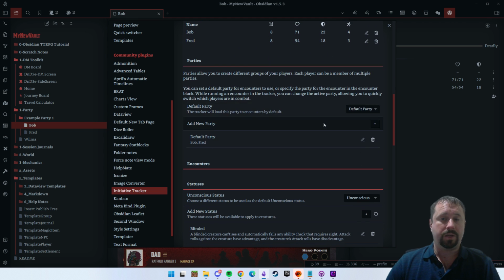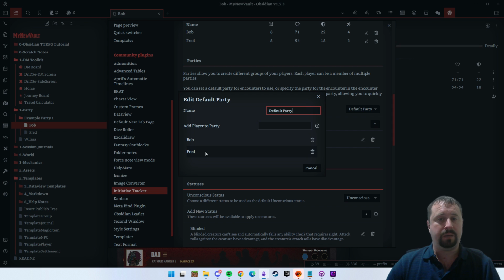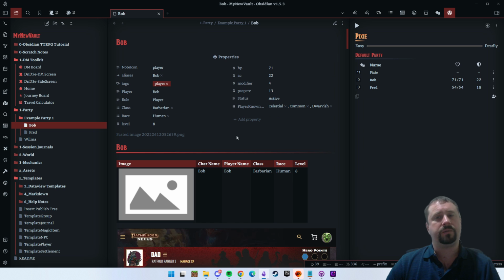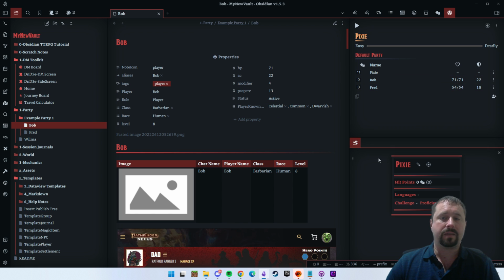Once you've done that, you can then have a party where you assign those people to your party, set your default party, and that makes them available in the Initiative Tracker, and any combat that you kick off will load up inside of this plugin. There's no monsters installed in this vault, so that's why this isn't working. But yeah, that's what that information is there for.